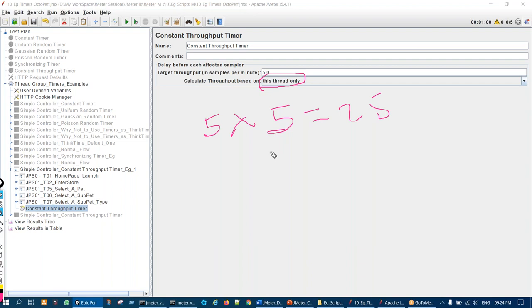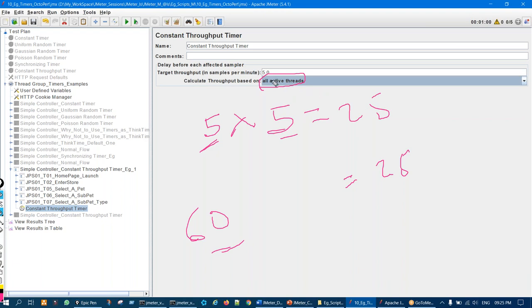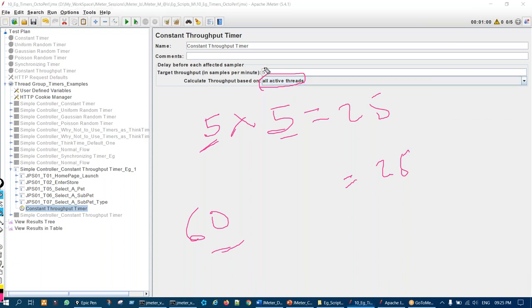five requests in 60 seconds, right? So one user 5 requests in the first 60 seconds, another user 5 requests, another user 5 requests. So total 5 users are there, and each will be putting 5 in 60 seconds. So total we are going to achieve 25 in the first 60 seconds. In every 60 seconds it will be like that only, 25, 25, 25. Now if you select here all active threads, it means that irrespective of the number of users, it is only going to put 5 requests only.